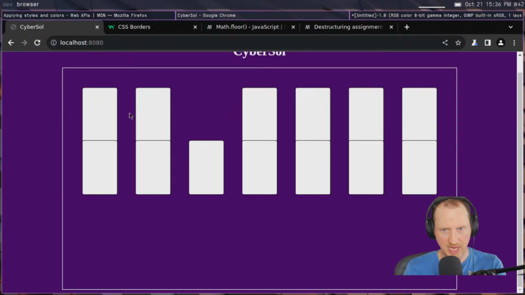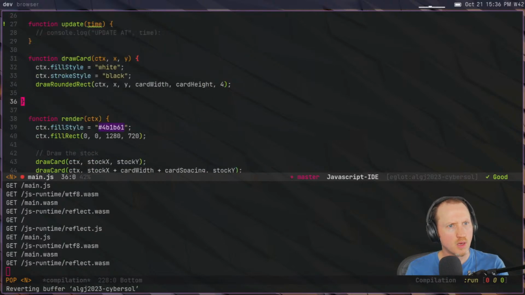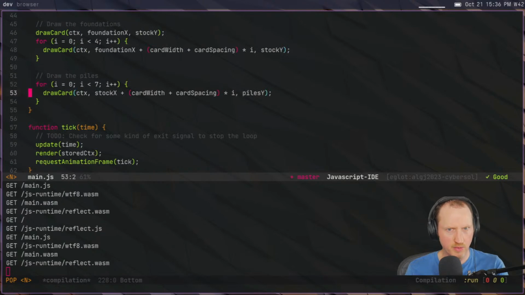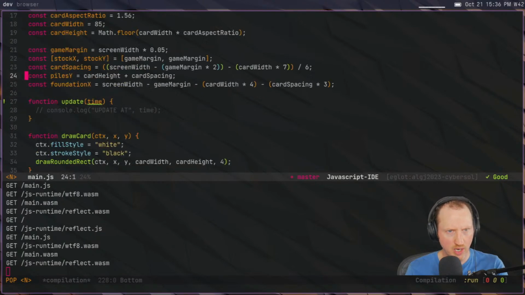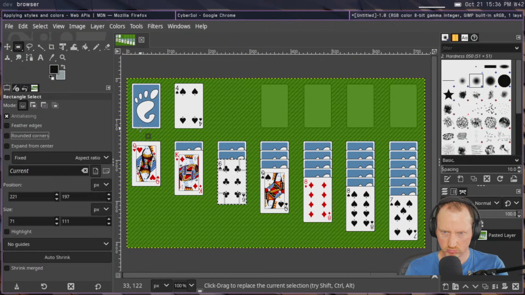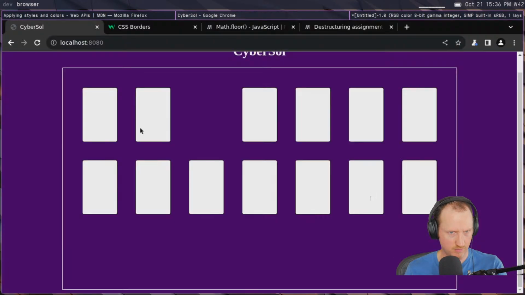Okay, so now this all looks better. Still need to fix the height, I think. Oh, maybe the height is somewhat better. Draw the piles. Piles Y is card height. No, that's wrong. It needs to be game margin plus card height plus card spacing. There we are. Okay. That seems like it. So we have our basic card rendering, at least the starting point.